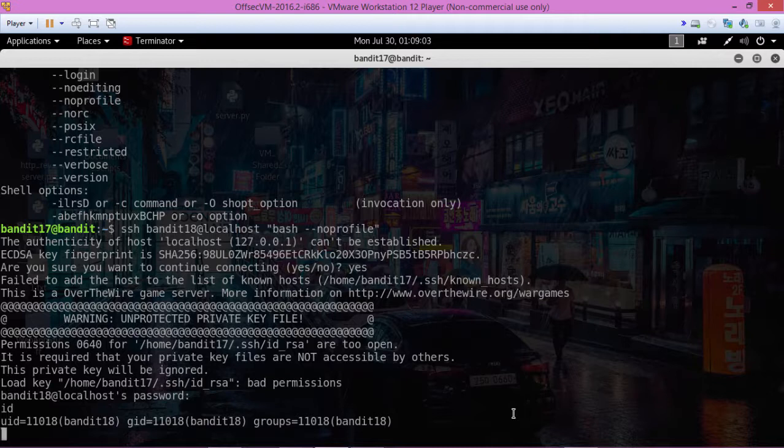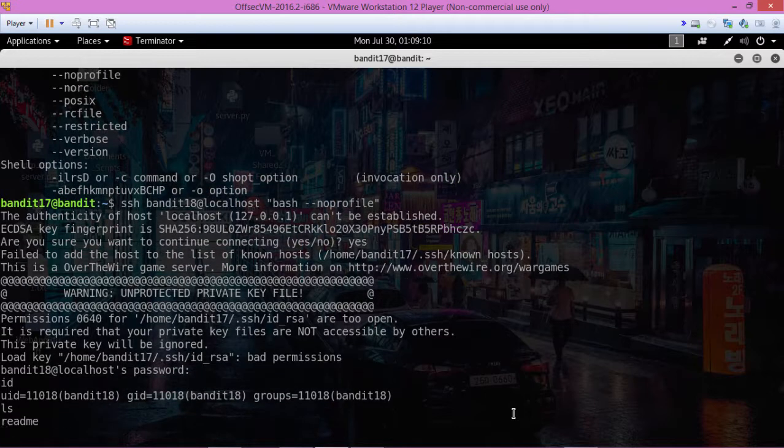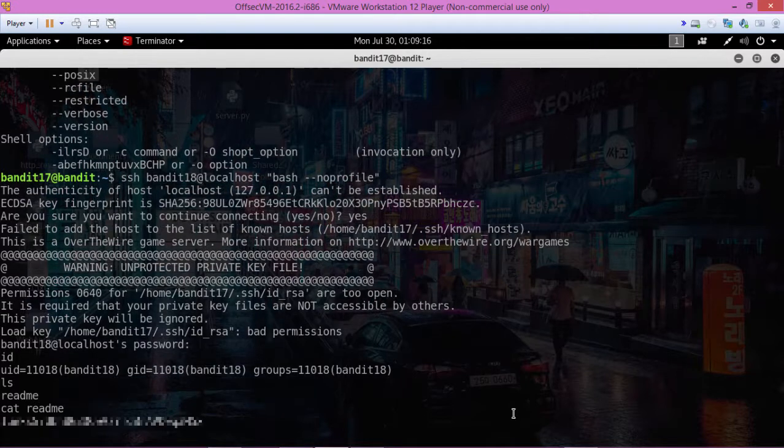We just don't have a prompt there. Let's see what we got. ls, README. So let's cat README. And there goes the password. Copy that password. Let's move on to the next level.